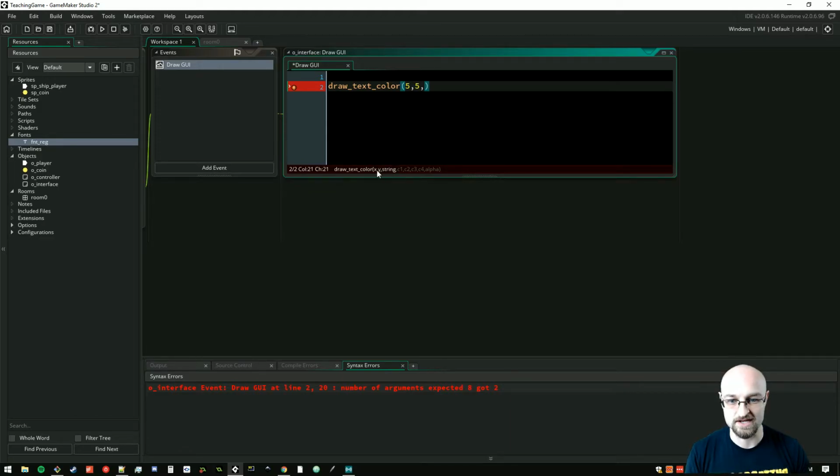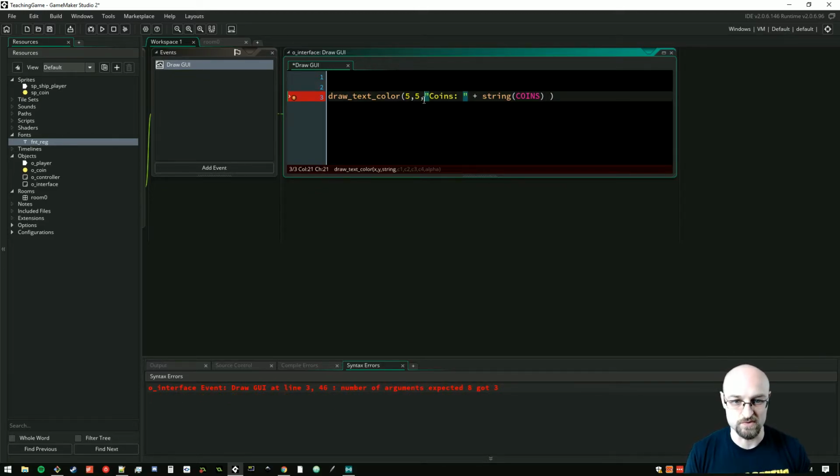So this is the X and Y position, and the next is the string. For the string, we are going to have the word coins, and then we're going to add that global variable. So what we're going to display is coins plus the string and then the actual number of coins.